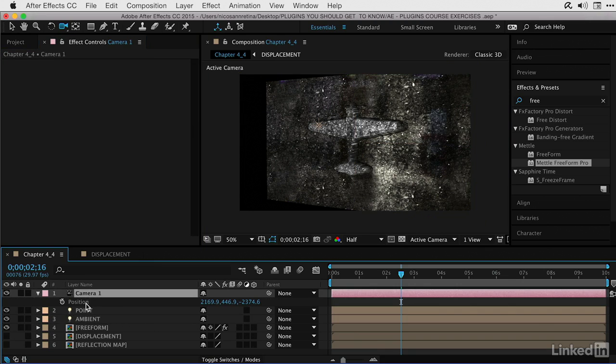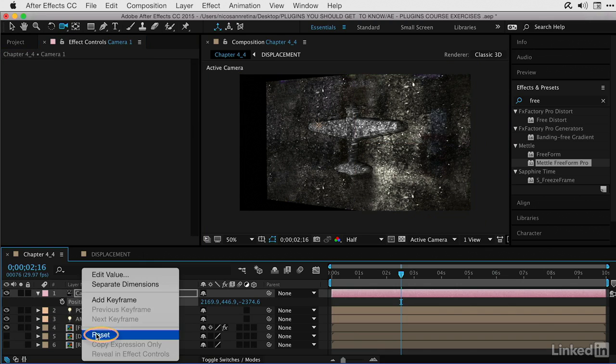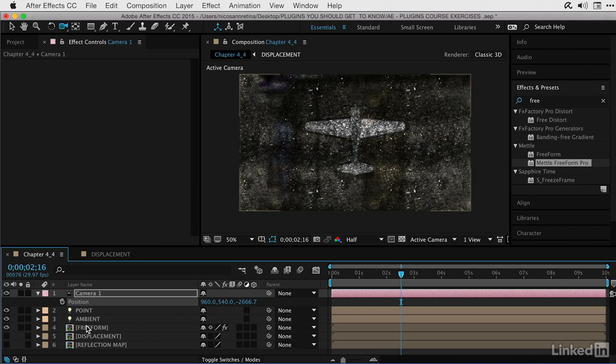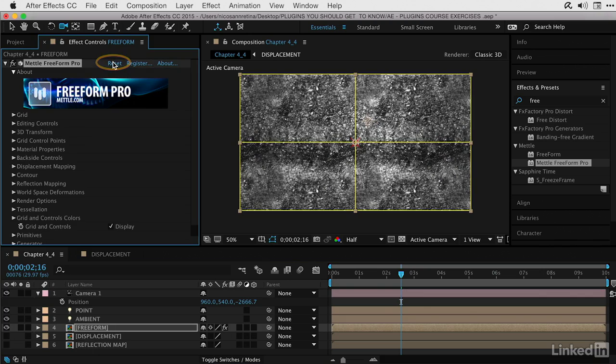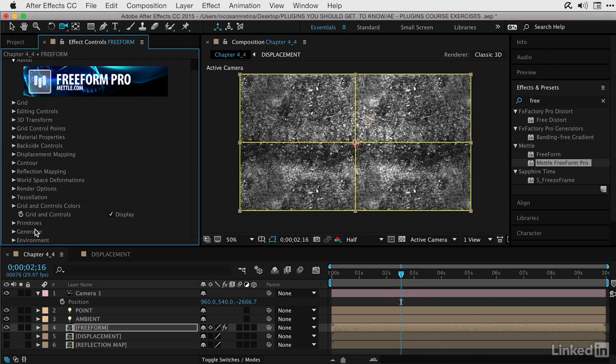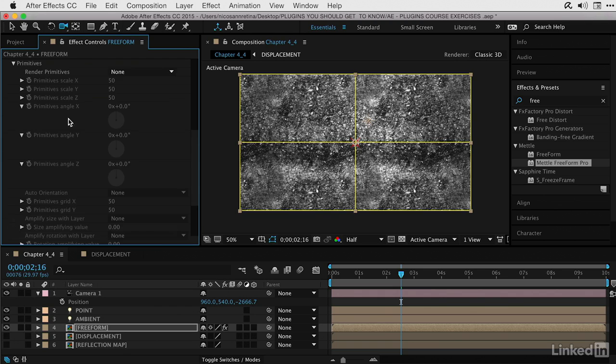Let's actually reset our camera position, selecting position and hitting reset. And I want to also reset the FreeForm Pro effect, back to square one to show you one more final thing with this effect. So besides all of this, we actually have primitives under FreeForm Pro that we can use to create displacement. So I'm going to head down to the primitives section. This was added in a newer version of FreeForm Pro. And in the primitives section, I'm going to change the render primitives from none to cubes.